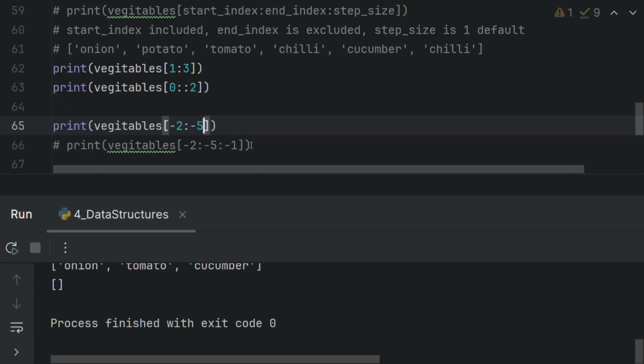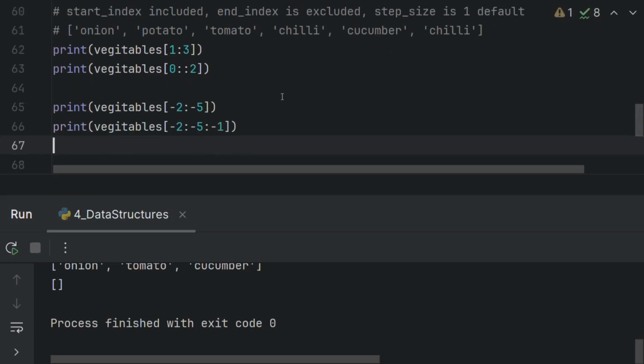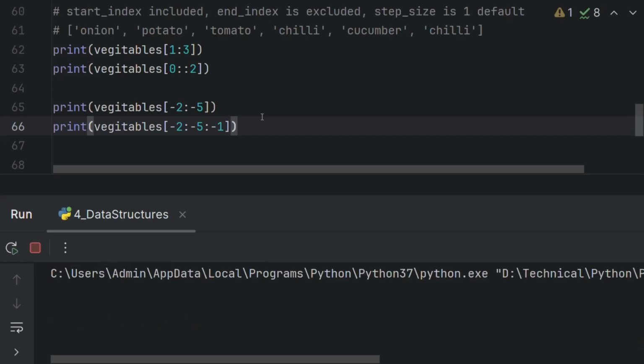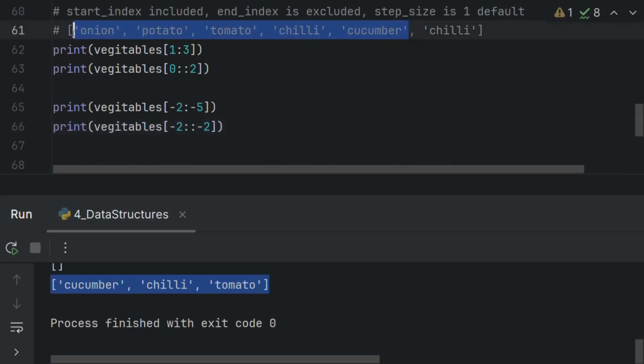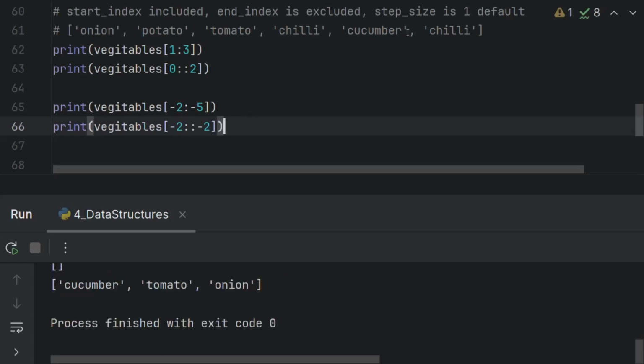So instead of that, if we give the negative step size, even now our step size is telling go from right to left. So if you see now, we get cucumber, chili, tomato. You see, it goes in the reverse way. First cucumber, then chili, then tomato. We can give -2 also, same way how it worked from left to right. And I don't want to give anything here. So it starts from here and goes towards left till the end with the step size 2. You see, it started at cucumber, step size 2 is tomato, then step size 2 is onion.